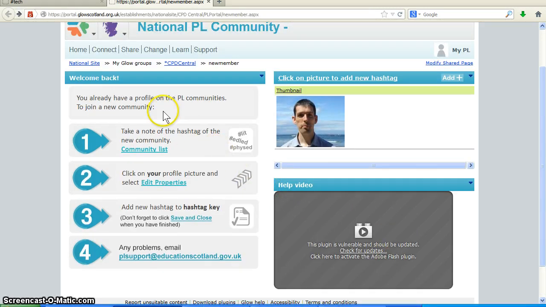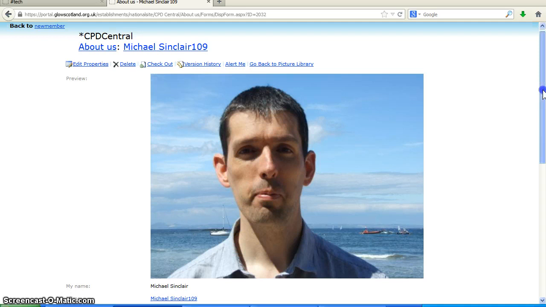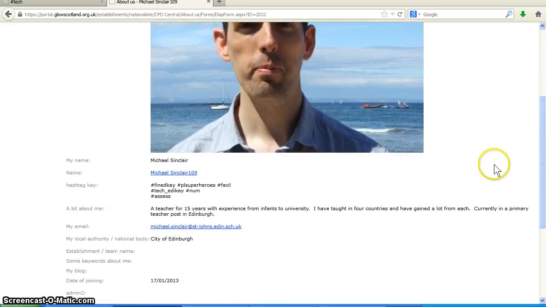These are the instructions I'm given because I already have a profile on the Glow communities. If you come to this Glow page, you'll see something slightly different, but it shouldn't be anything much more challenging. Once you join a community, to change the communities to which you belong, you click on the picture you have here, which of course is me, and down to this area here for the hashtag key.